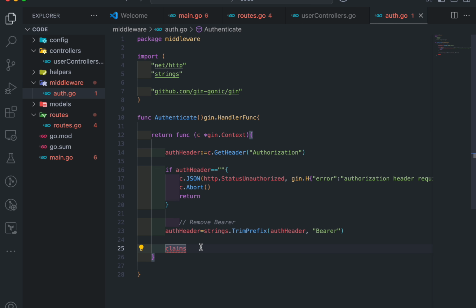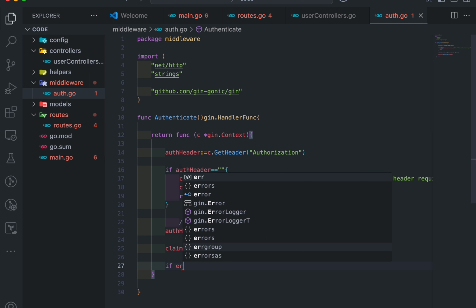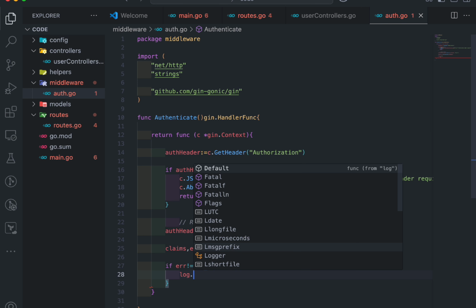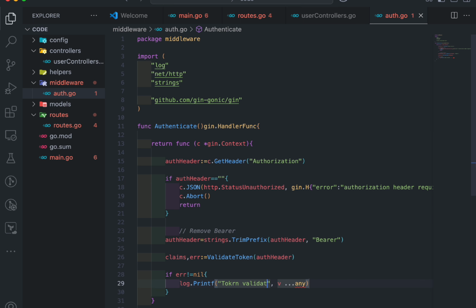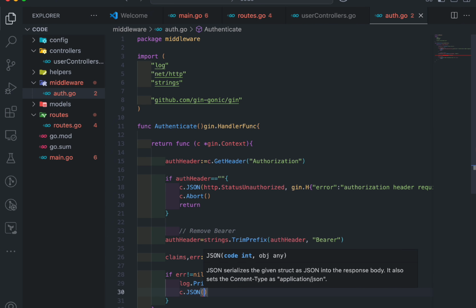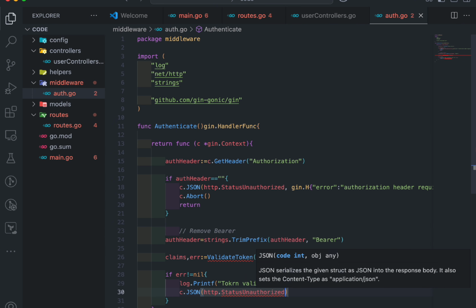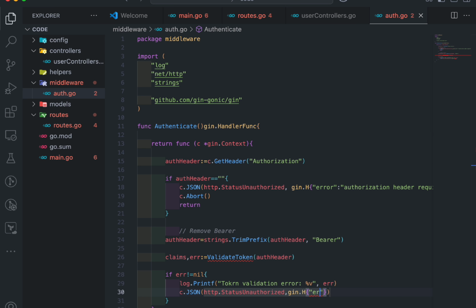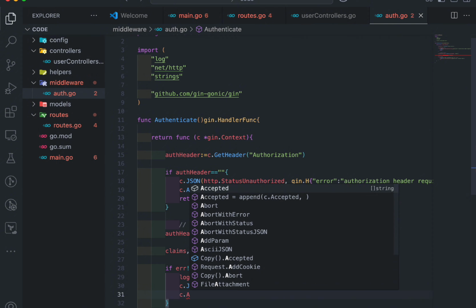For this, we are going to use a function, which we'll create later, called validate token. And this validate token is going to return the claims and an error. It takes the authorization header. So if the error is not nil, it will log that. And we will also give a status unauthorized and print out the error invalid token. Then we're going to abort.